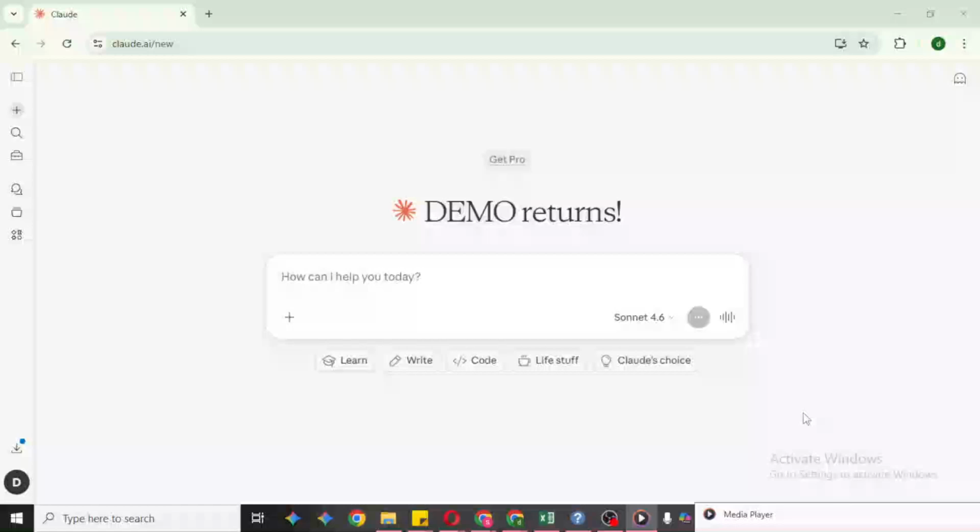In today's video, I'm going to teach you how to connect Slack to Claude AI. By the end, you'll have Slack linked so you can bring AI assistants right into your workspace without juggling tabs.